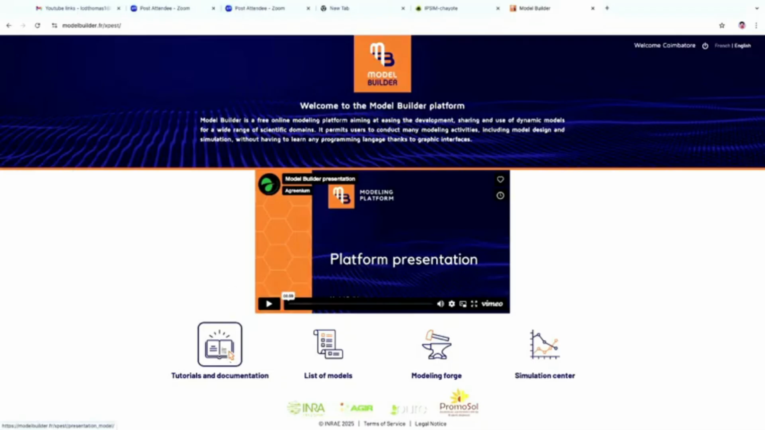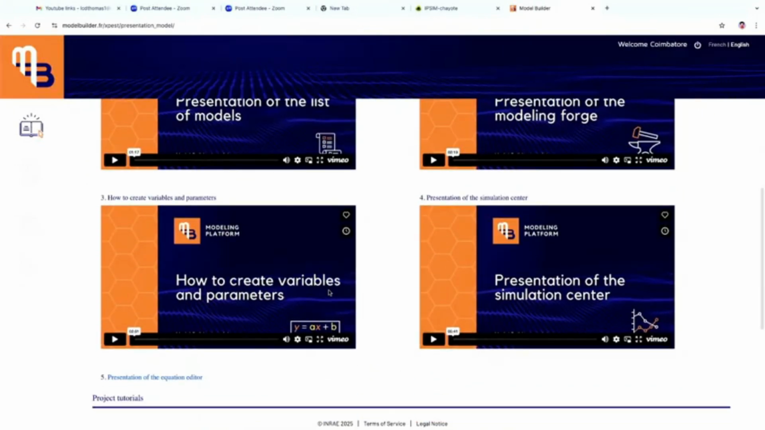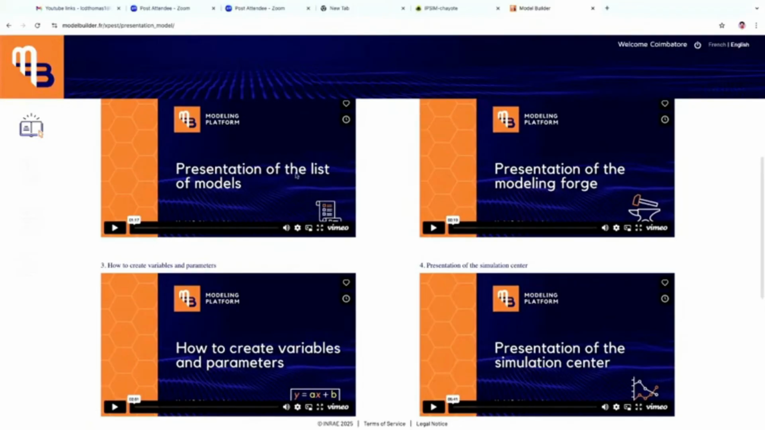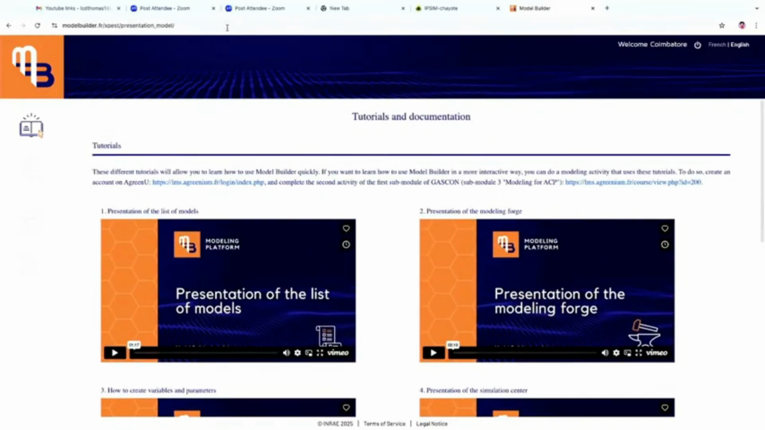There are 4 sections. One, proposed tutorial and documentation. One is the list of models that the modelers decided to share with you. There is a modeling forge where you can enter some equations, and here there is a simulation center. I don't have time to go into details, but I can just show you the tutorial and documentation session. We made very nice and simple videos in order to present each of the functionalities of the platform. So it's very self-explaining.